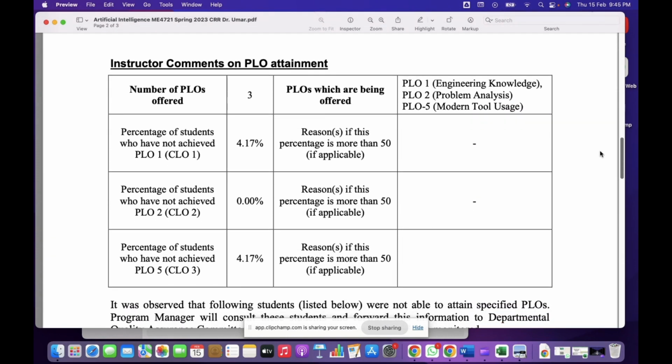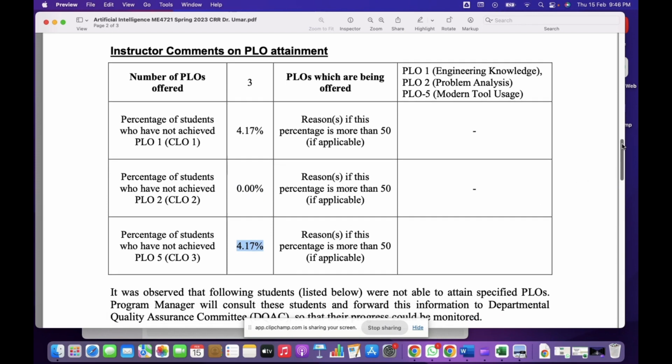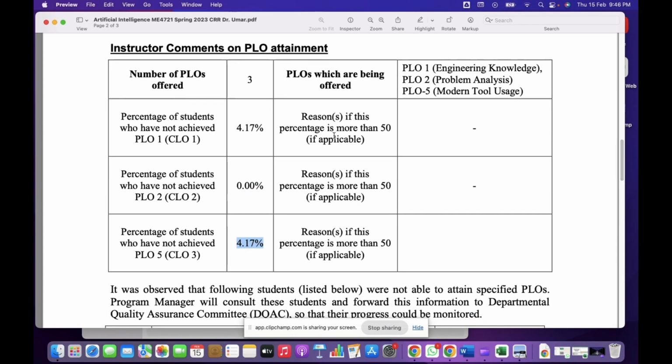Then we have the case of PLO as well. We have to mention the percent of students who have not achieved the PLO, the percent of students who have not achieved the CLO, the percent of students who have not achieved PLO 5. We do not know these percentages unless we make the OBE sheet. And if this value is above 50, then we have to mention the reason, and we have to mention what the PLOs are here.